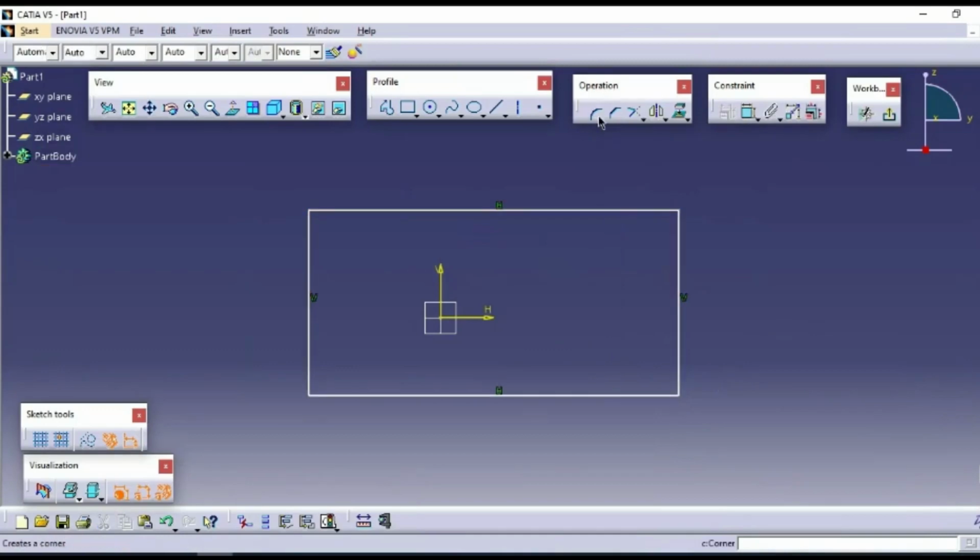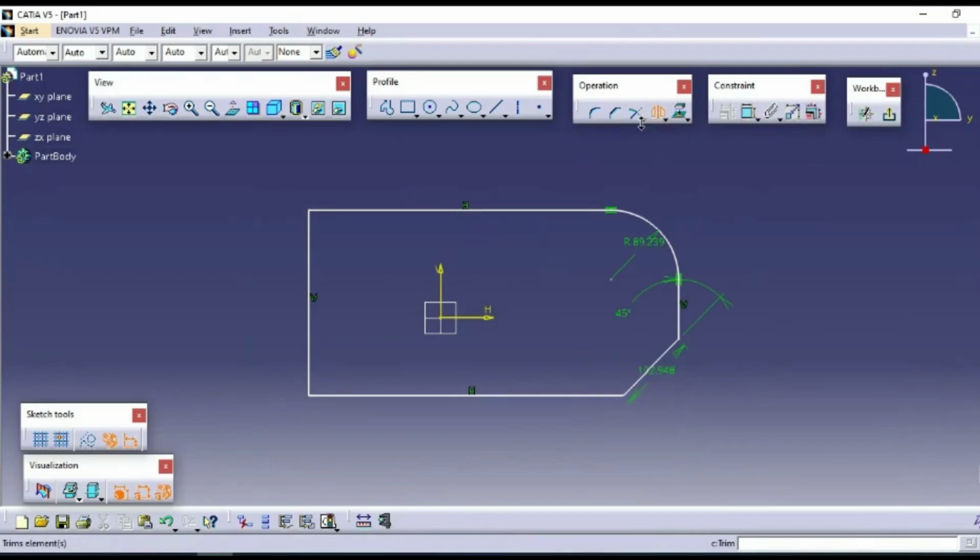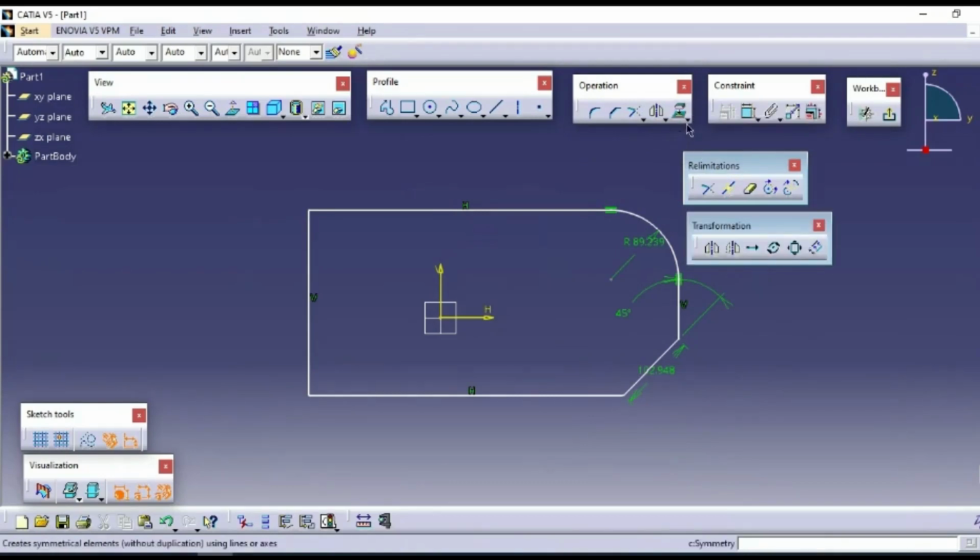Then operation toolbar. So using this corner, you can convert. That is, you can select these two lines, or if you want, you can select the corner also. You can convert sharp edge into the rounded edge, or you can convert sharp edge into the flat one using chamfer. Sorry. And if you expand the third one, relimitation, you can expand the fourth one, transformation. You can expand the fifth one, 3D geometry. So a number of options are there.